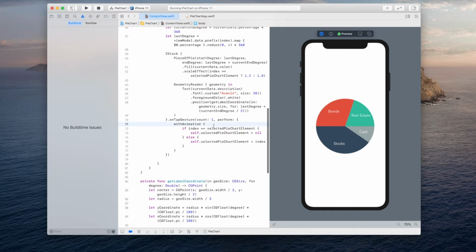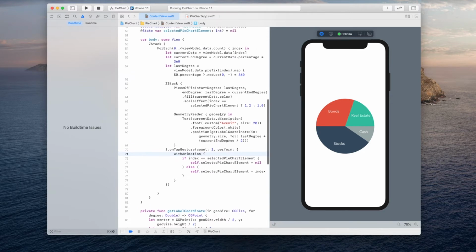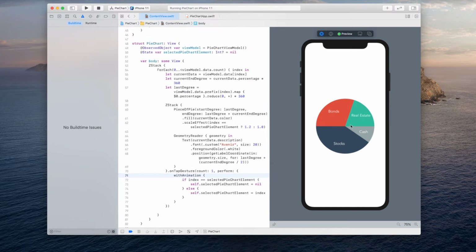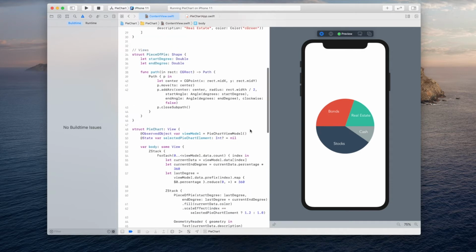All right, now that we got the animation done, let's move to the second part. I want to refactor our code or make it more generic so that we're not limited to a specific type of data. And the way we are going to do that is by introducing a few protocols.